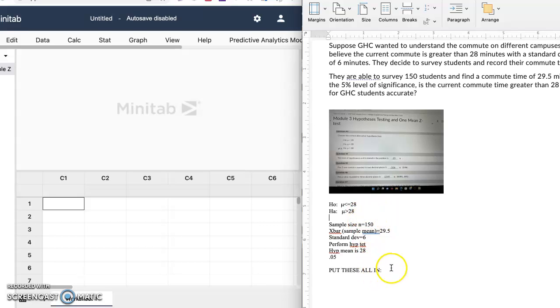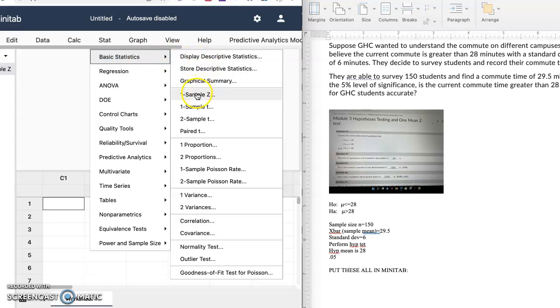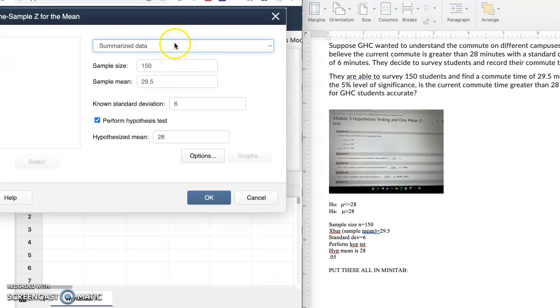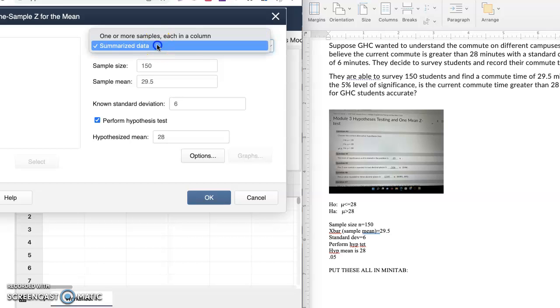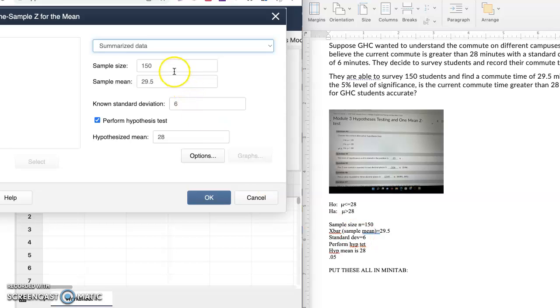Okay, so we're going to put all these in Minitab. We just read the problem, analyze it, and put all that in Minitab. So I'm coming over here and I'm going to push Stat, Basic Stats, One Sample Z-test. We have summarized data, so we've got all the summarized data that we just wrote out. Our sample size is 150. Our sample mean is 29.5. Our standard deviation was given up here as 6 minutes. We're performing a hypothesis test. Make sure to click that box.